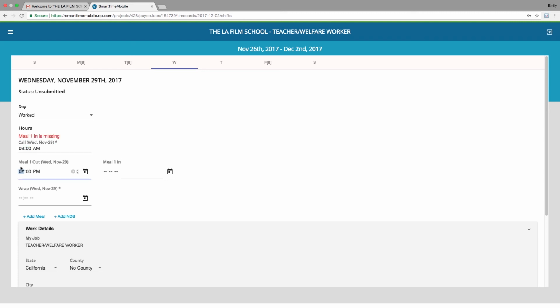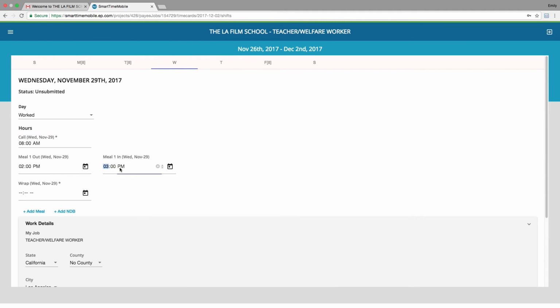Then you can click here and it will populate a lunch for you that is 6 hours from your call time. It tells you right here, it says meal 1 is missing. That's because you need to put right here when you came back. It populates an hour for you. It's very convenient. Click on this and it will populate another time for you. Okay, so this is done, assuming this is correct. I'm just going to leave it.